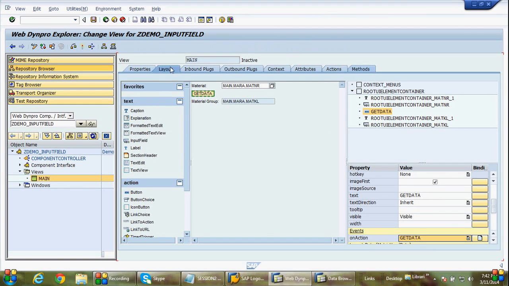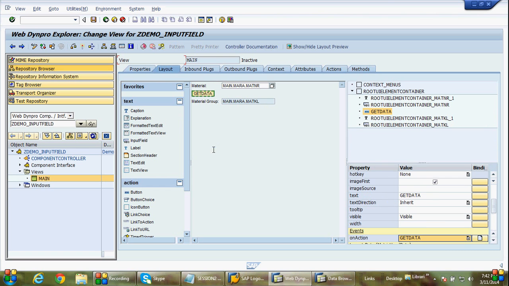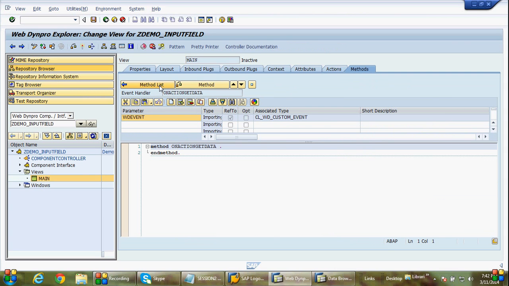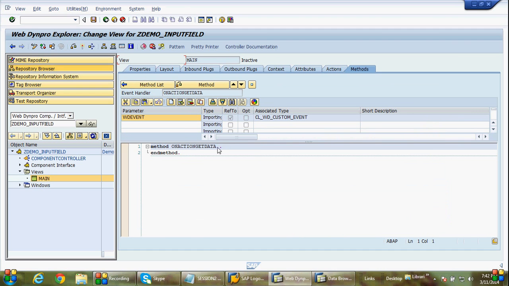So if you want some functionality to get triggered whenever this button is pressed, you need to implement everything under this method only. You can reach that method in different ways. Just double click on this, you can directly go to the on action get data method, or else go back, go to the methods tab, and just click on on action get data, you can directly go.